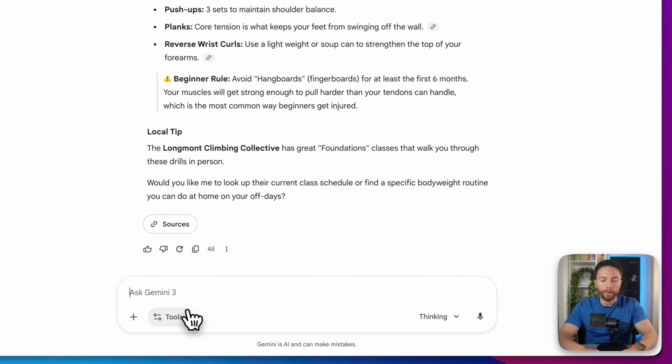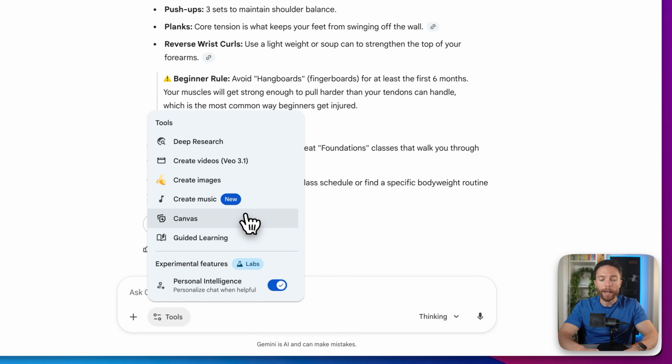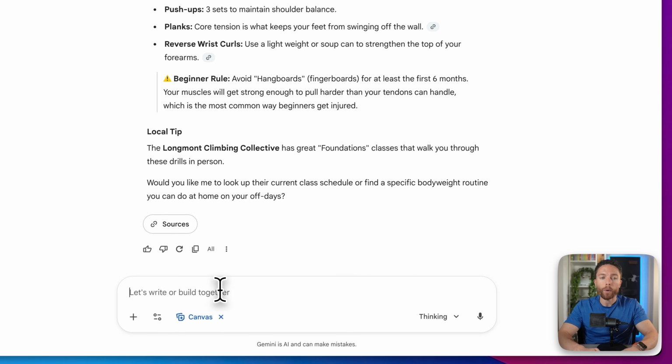Now I'm going to do something fun. I'm going to turn on tools and I'm going to select Canvas. And I'm going to tell Gemini, create an app for me where I can track all of my rock climbing progress and training.